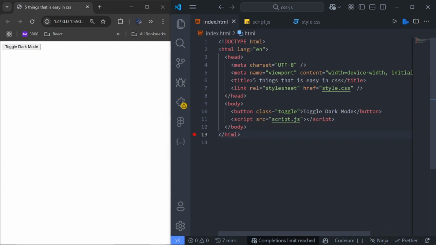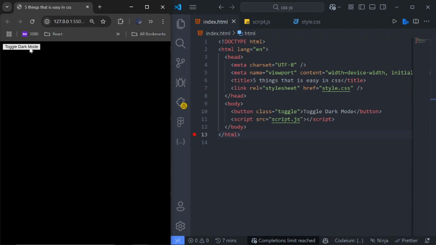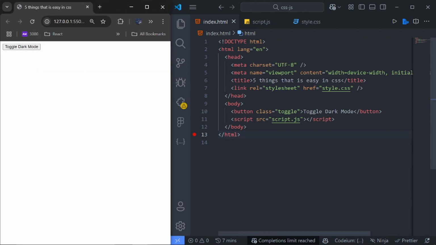However, we can still achieve the same thing using CSS, and I think it's also a better way, because what we're about to do just figures out the default mode that the browser uses, instead of us having to toggle between light mode and dark mode.